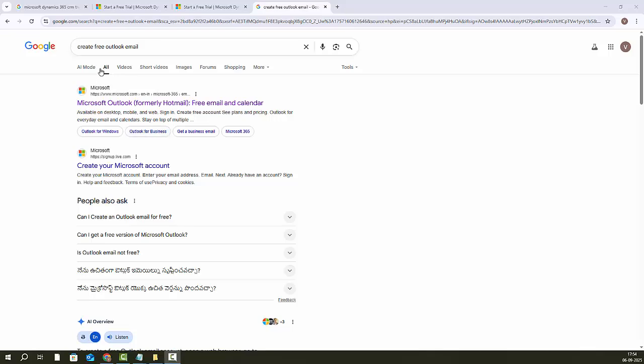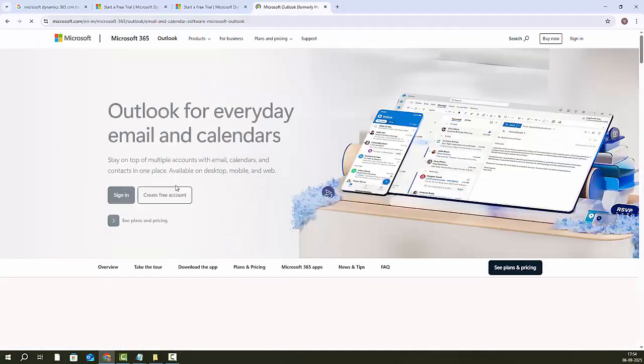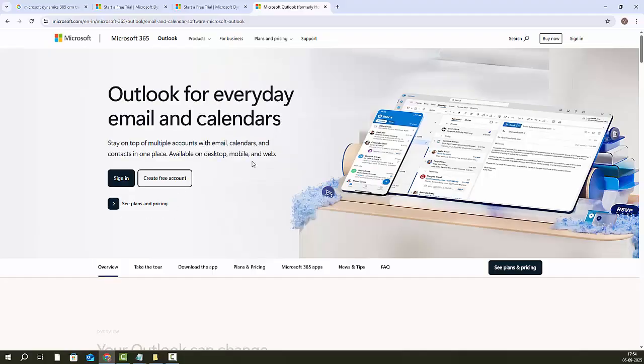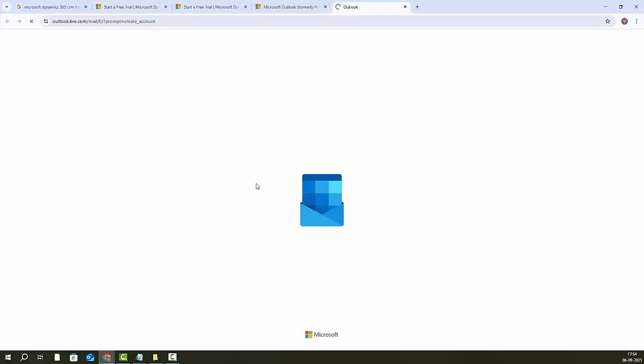Hello everyone. Today I am going to talk about how to create a Microsoft Dynamics CRM trial version. First we have to create an Outlook email. Go to Google, search for creating an Outlook email, and create a free account.